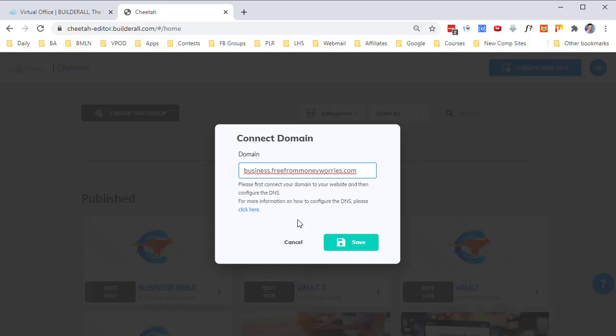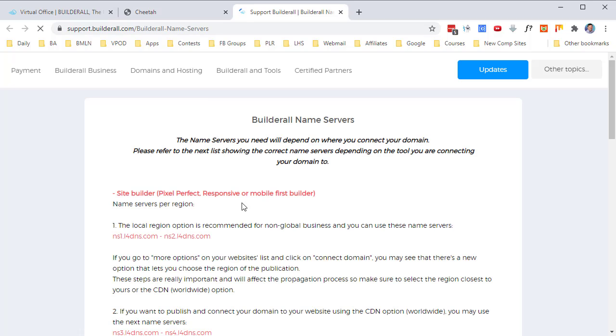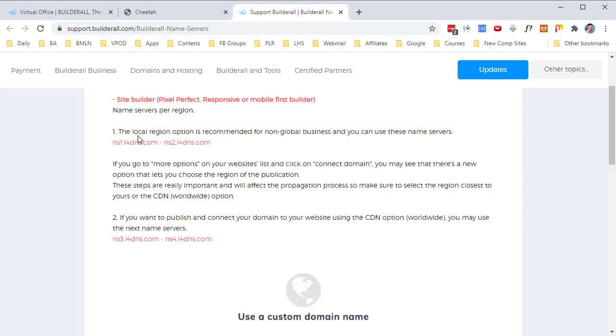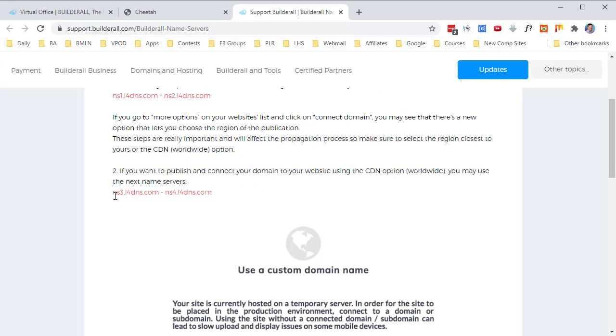Now if you haven't connected a domain yet and you've got one on the likes of Namecheap or something like that, and you need to connect the domain to Builderall, first thing you want to do is click here where it says underneath, for more information, click here. And really simply you scroll down, and it depends on what region you want. It's non-global, you can use these ones, but generally speaking for what we use, we want a global domain. So we need these two NS servers, and these are the ones that we need to change within our domain provider.